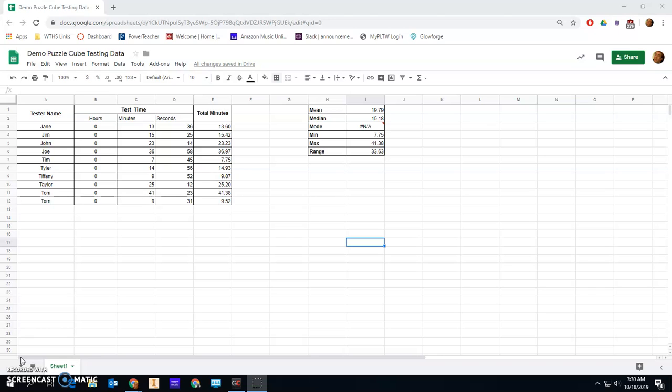Here's your quick tutorial on creating a histogram, or another way to visualize our data in a chart format. You can see here with my testing data that I have the 10 people that I tested over here on the left, and then their testing times. I've put in your hours, minutes, and seconds. Nobody took anything more than 1 hour. Their minutes and their seconds.